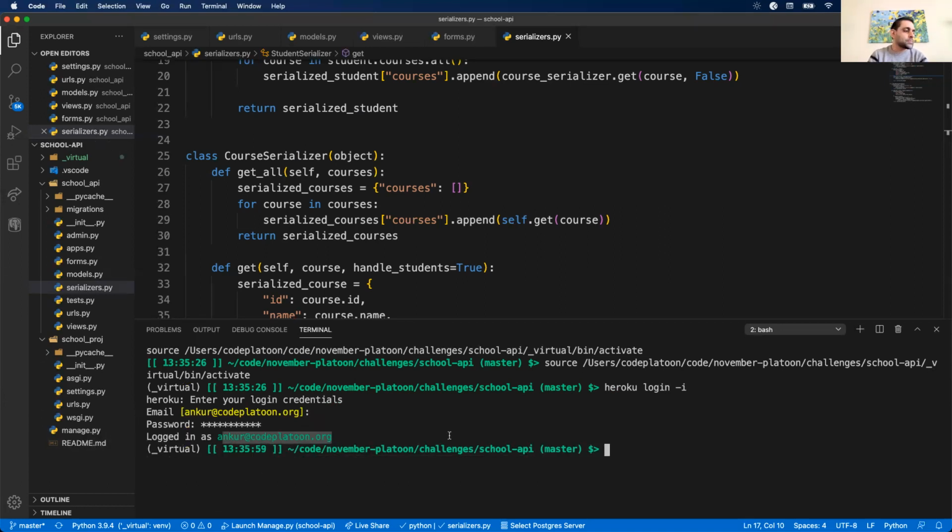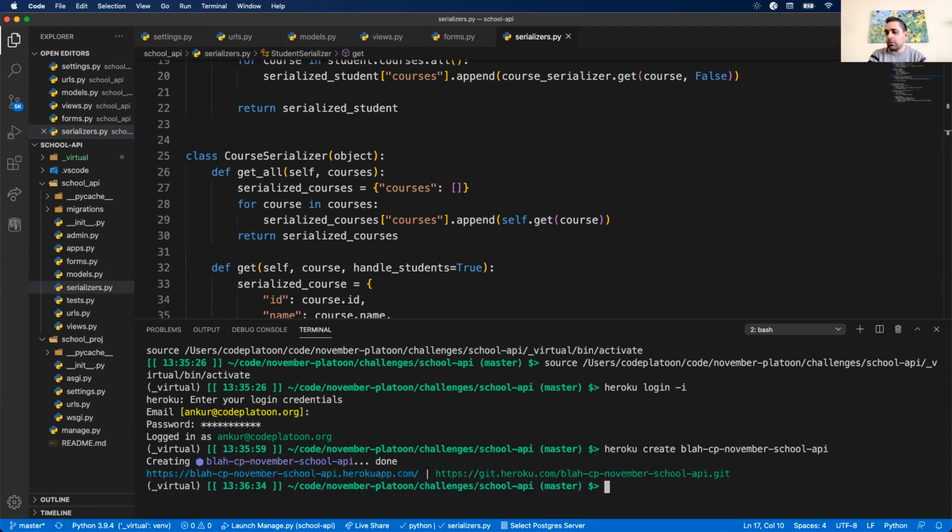That's great. Next, I want to create my Heroku app. Now let's give this a name. I'm going to name it Platoon November School API. You have to use alphanumeric and dashes. You can't use underscores. I think I tried doing that before, and it yelled at me. So this is my project name, and I'll give that a go. Heroku's going to do its thing. All right, that seemed to work well.